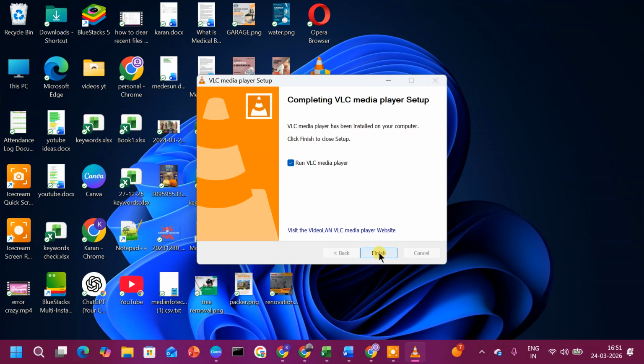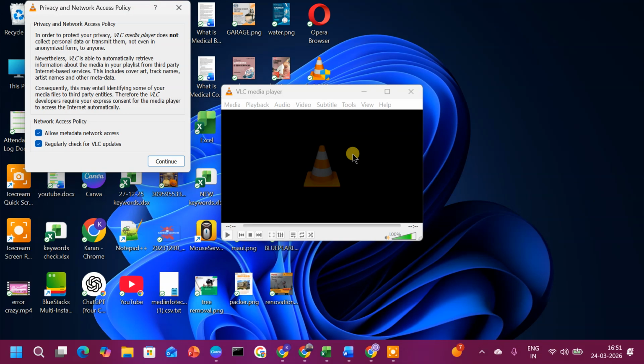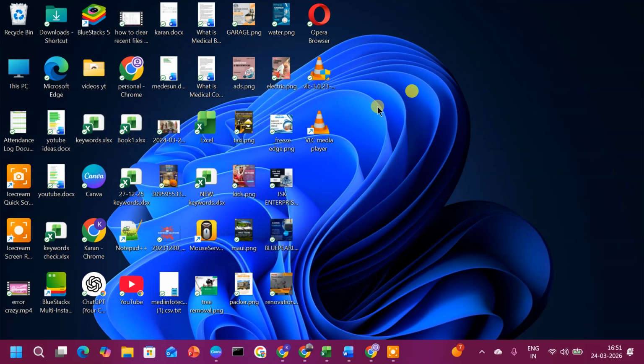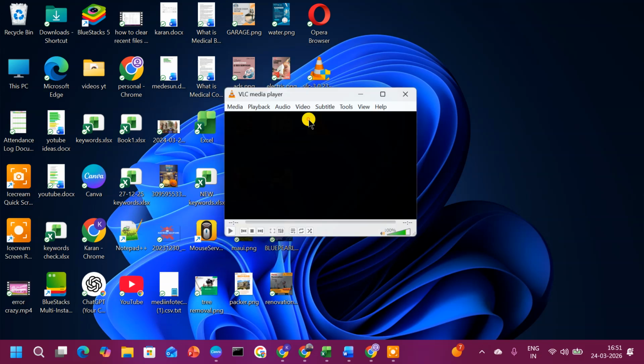Now click on finish. Now you will see it will run VLC Media Player, or an icon will be automatically set on desktop. That's it. That's now you know how to install VLC Media Player on Windows.